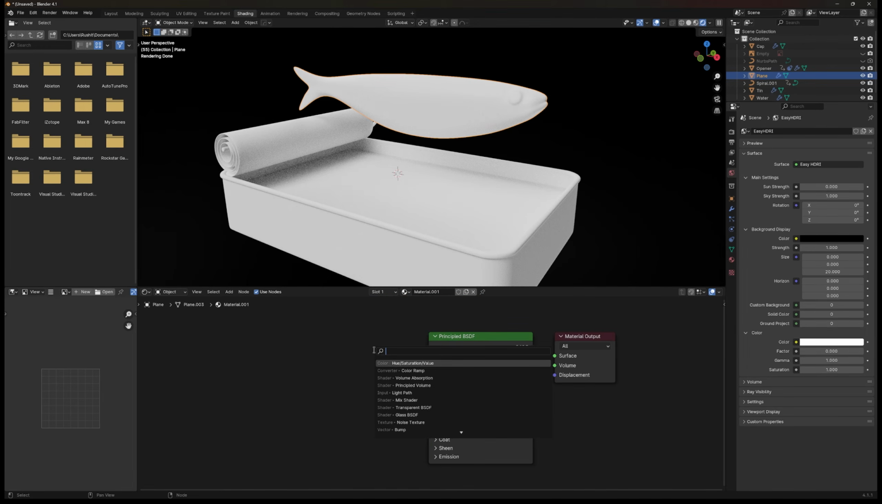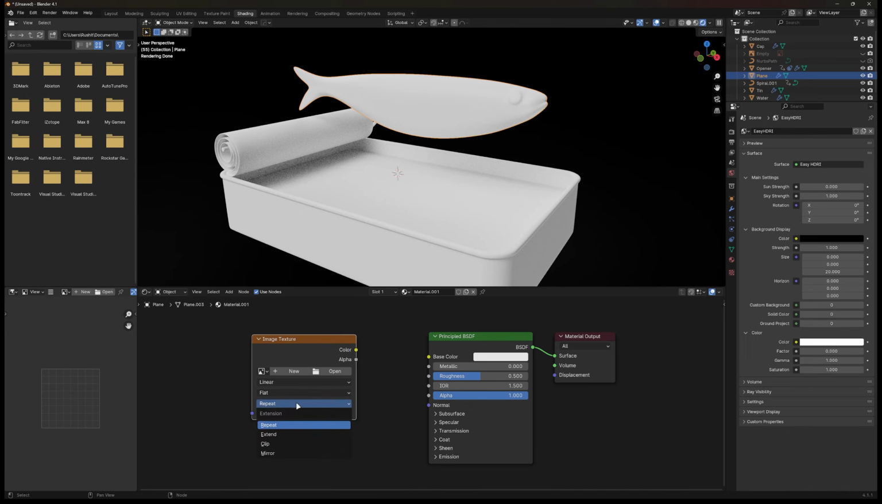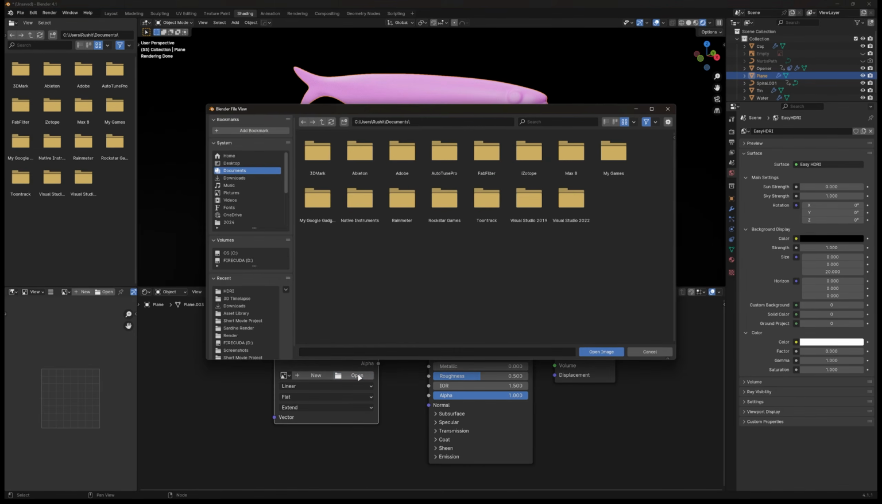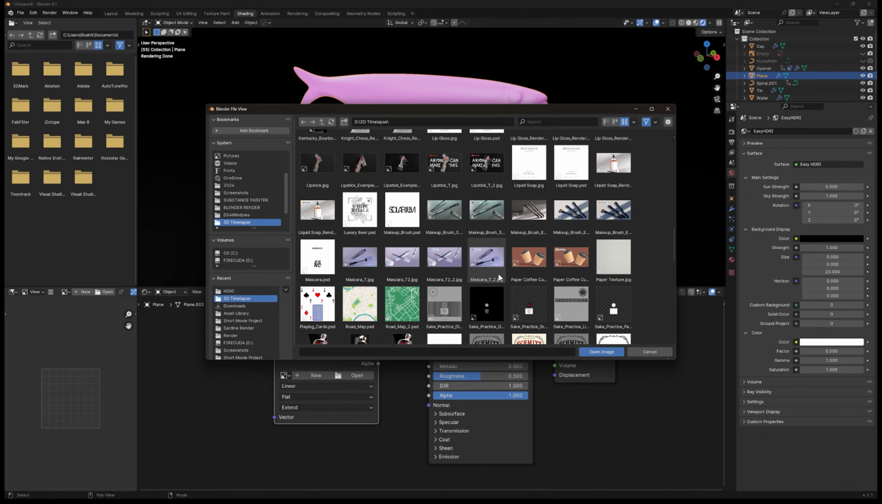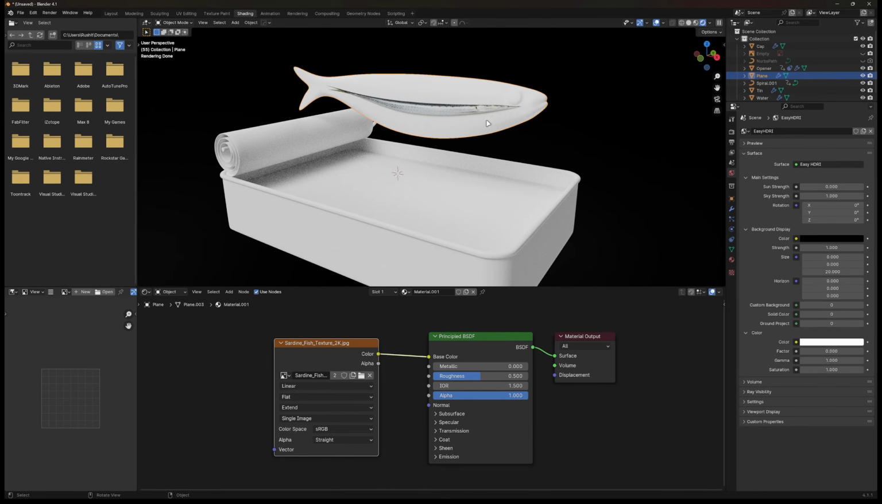Hit Shift plus A to add a new node and search for image texture. In the image texture, change repeat to extend and connect color to base color. Click open to add an image and then search for the fish image.